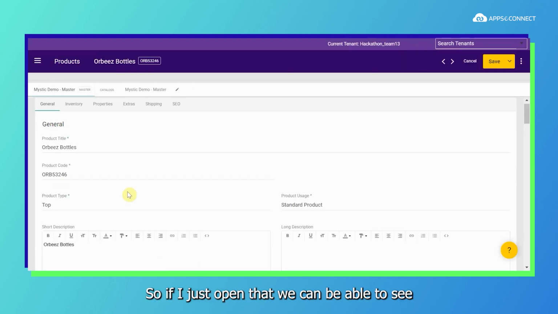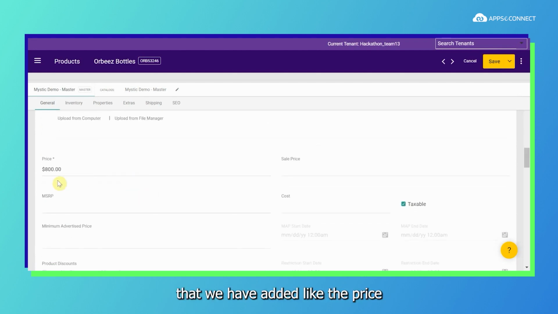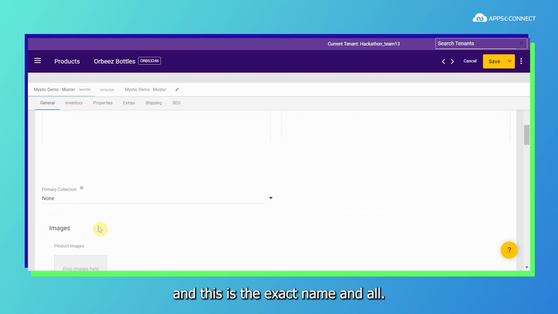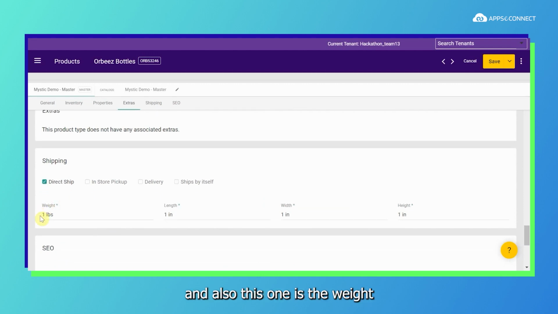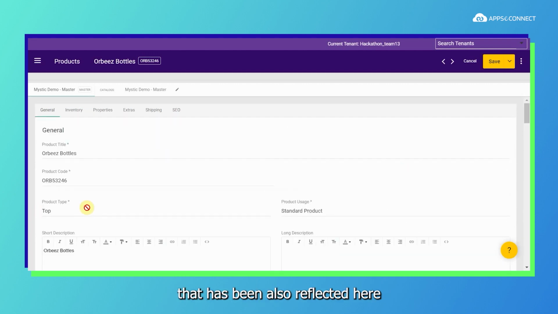So if I just open that, we can see the information that we have added, like the price, and this is the exact name and all. So almost all the information has been successfully added, and also this one is the weight that we have added while creating the product in NetSuite, that has been also reflected here.